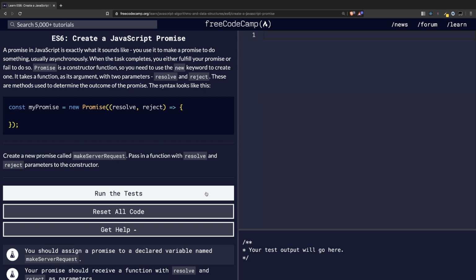When the task completes, you either fulfill your promise or fail to do so. Promise is a constructor function, so you need to use the new keyword to create one. It takes a function as its argument with two parameters, resolve and reject. These are methods used to determine the outcome of the promise. The syntax looks like this.